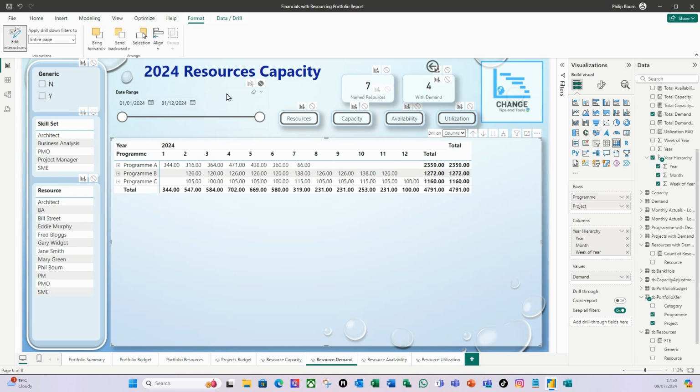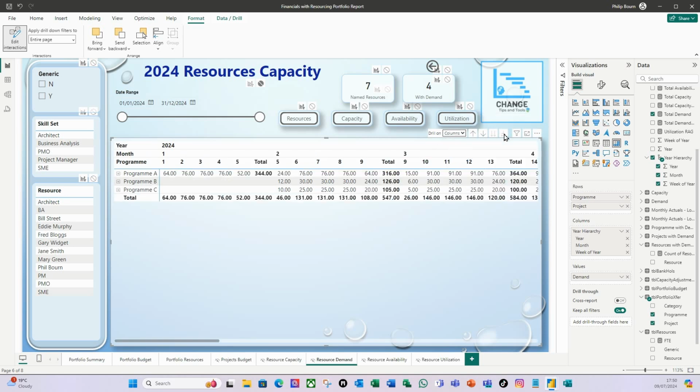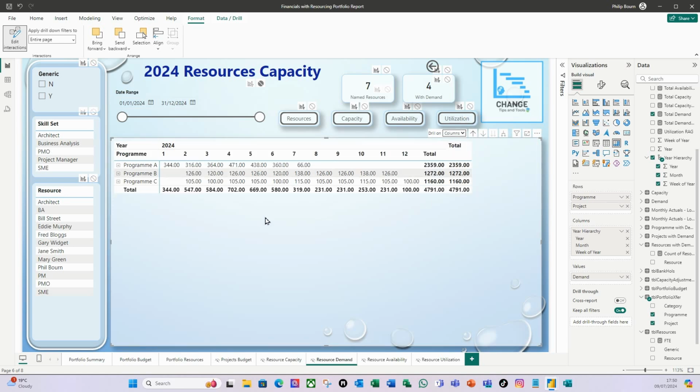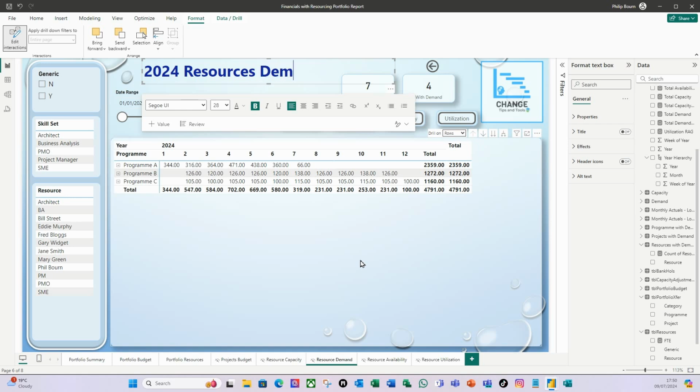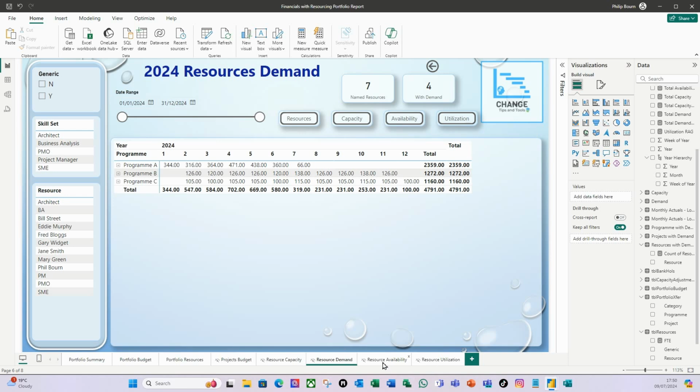Okay. And that looks fine to me. Again, check this by columns, drill down by month. We've got the weeks there. I can go up a level, and that's fine. Back to rows. So that is now done, and I just need to change the title to demand. Done. So now we go to our resource availability.